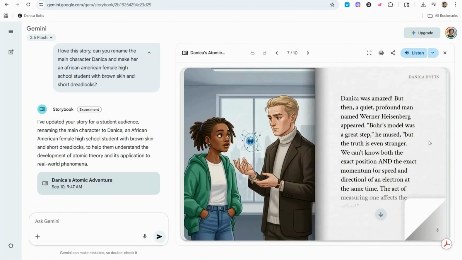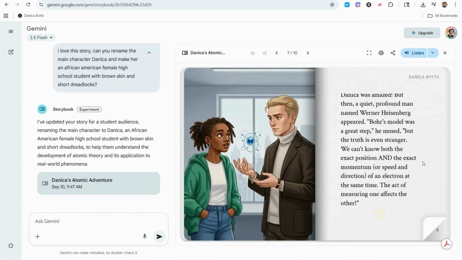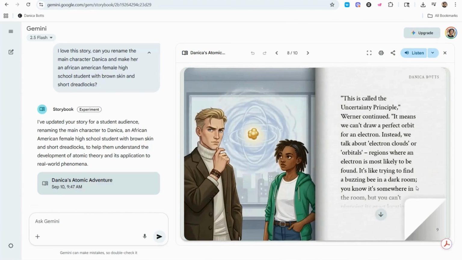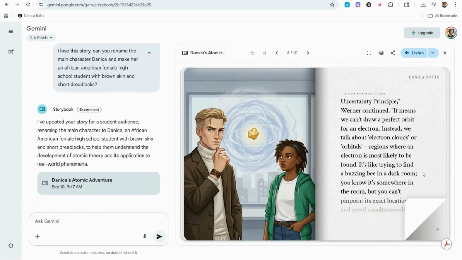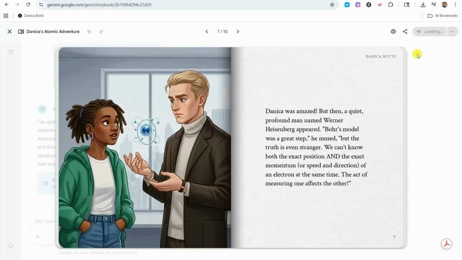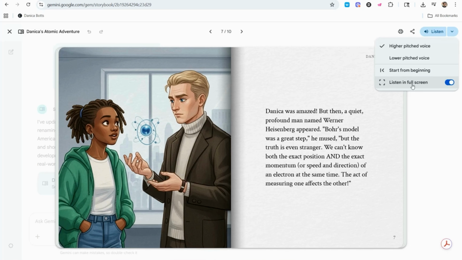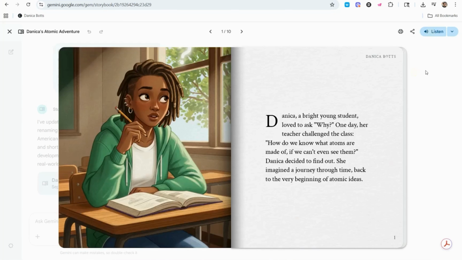Moving on. It's a great story and a very engaging way for your students to feel like the content has become personalized. You can even listen to the book, start from the beginning, listen in full screen, higher pitch, lower pitch. So there you have it. So many ways you can use Google Gemini to create different instructional materials to help you or your students grasp the content.